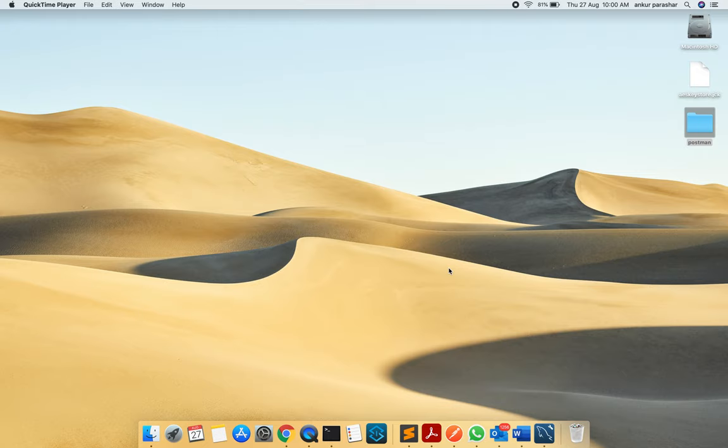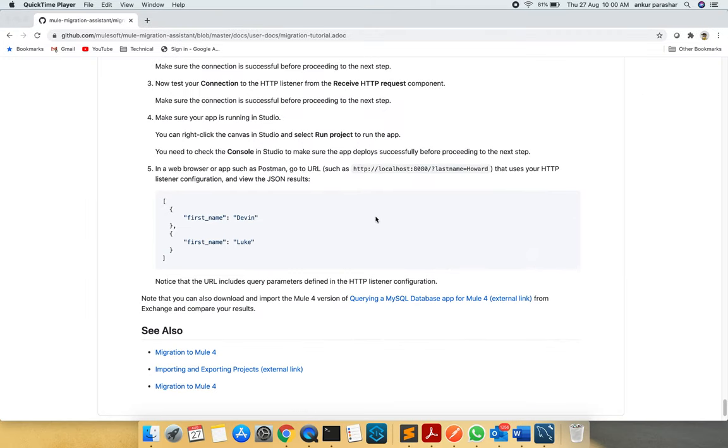And there are some more settings as well which you need to configure. So let's get started. So this is the official MuleSoft GitHub repo detail for this Mule Migration Assistant. I will be giving this link in the description section of this particular video.